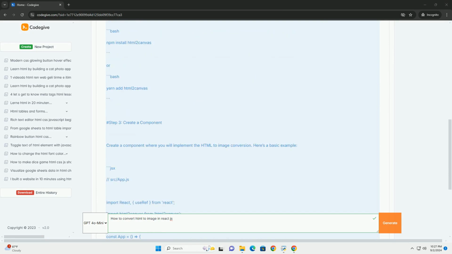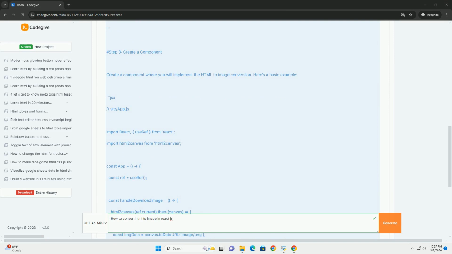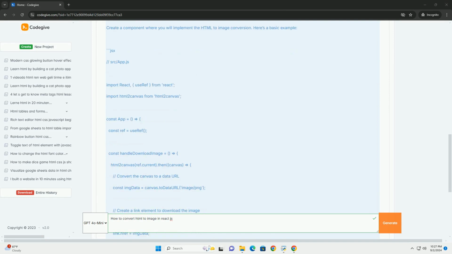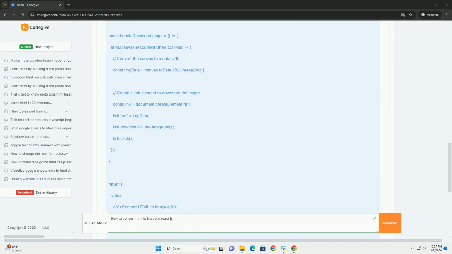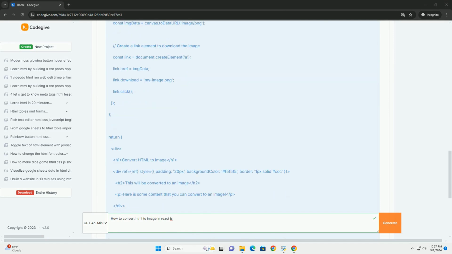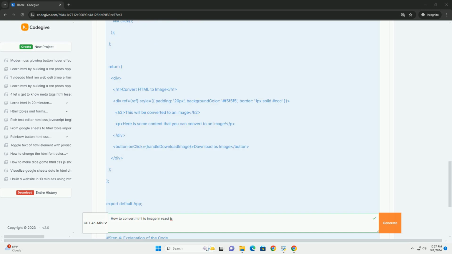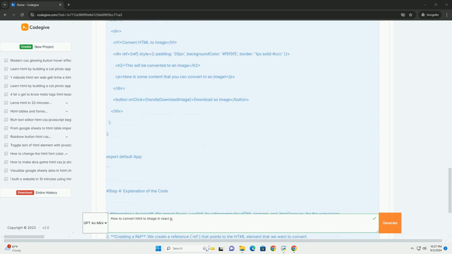To convert HTML to an image in a React application, you can utilize libraries like html2canvas or dom-to-image. These libraries allow you to capture a specific part of the DOM and render it as a canvas or image file. First, you will need to ensure that the desired HTML content is rendered in your component.